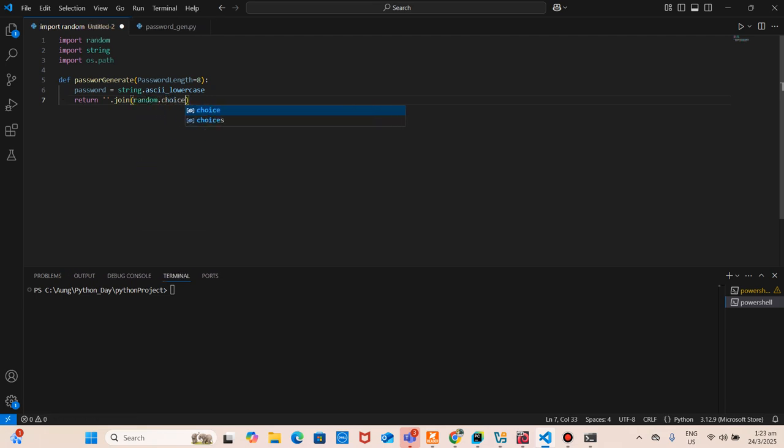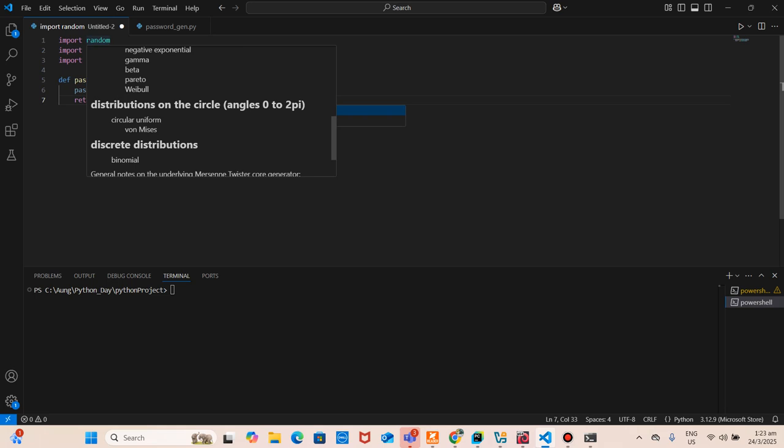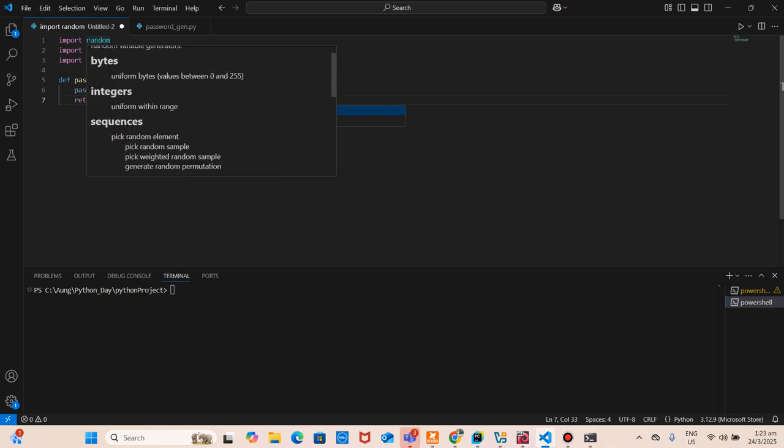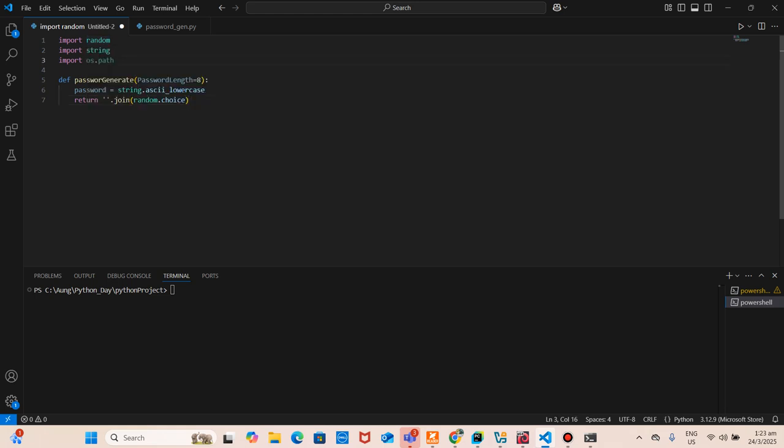We use the choice function. The choice function is inside the random module, but you need to go to the documentation on the Python website. Okay, so you need to use the choice function. Inside the choice function, what do you need to choose from? From the password. Now password is holding all the A to Z characters, but we only need to randomly choose 8 characters. So now it is choosing from the password, from ASCII lowercase.